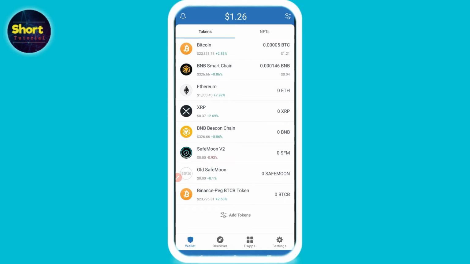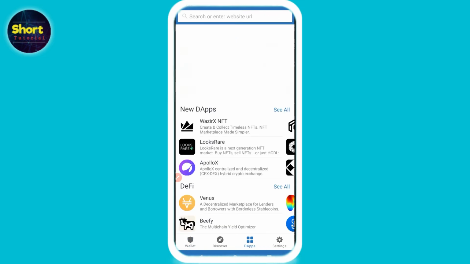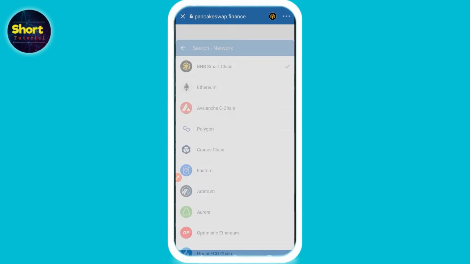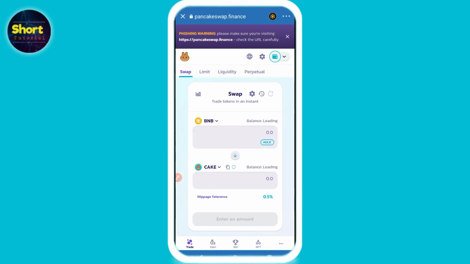So first of all, you have to open your Trust Wallet and here you will see tabs. Once you do it, on the right top you have to enter or search for pancakeswap.finance, and make sure you enter the right web address. Once you do it, on the right top you have to select the Smart Chain. Once you do it, you will see Exchange.